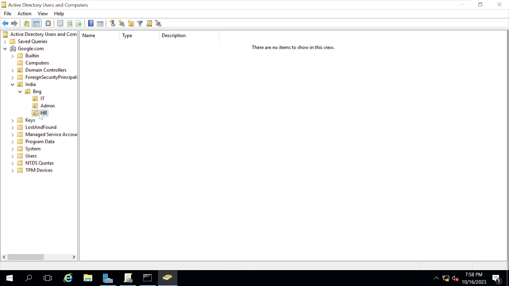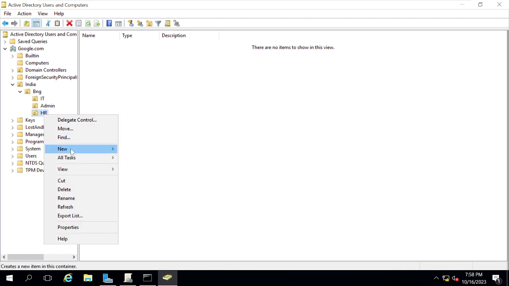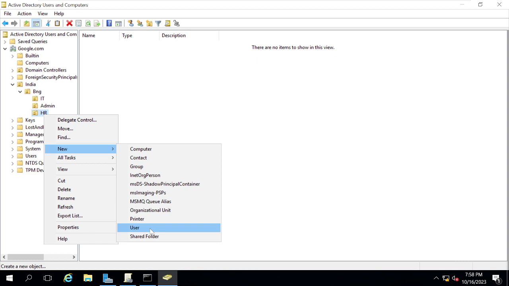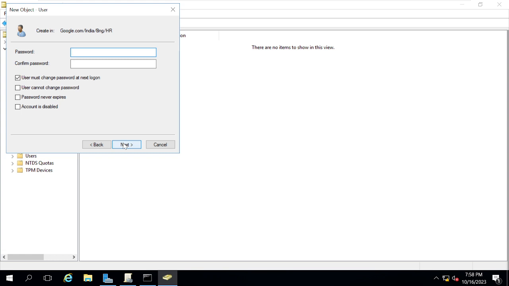Similarly in HR also, I would like to create one OU, and one user inside the HR OU. Right click, new. Instead of that, you create a user here. Maybe for the username I can take Nandini, at the rate google.com. Say next, password at the rate 123, password at the rate 123.